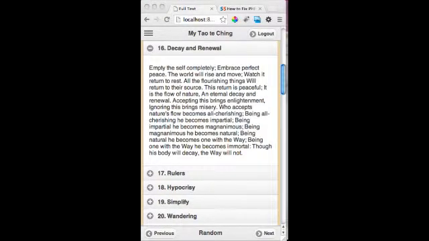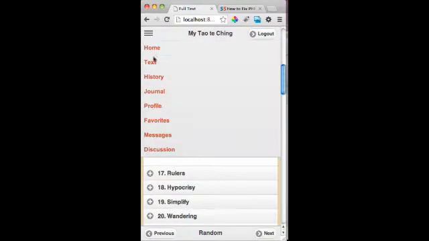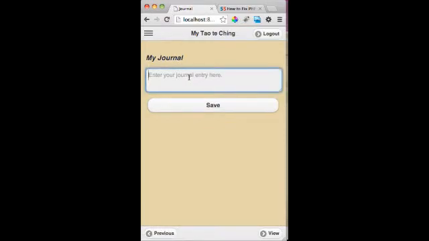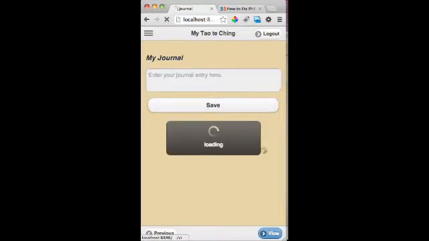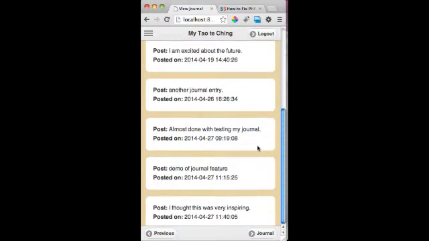There's a journaling feature that was implemented. If the user clicks journal, they can log their thoughts, and save, and then view their journal entries. You can see that the post and the timestamp are recorded for the journal entries.